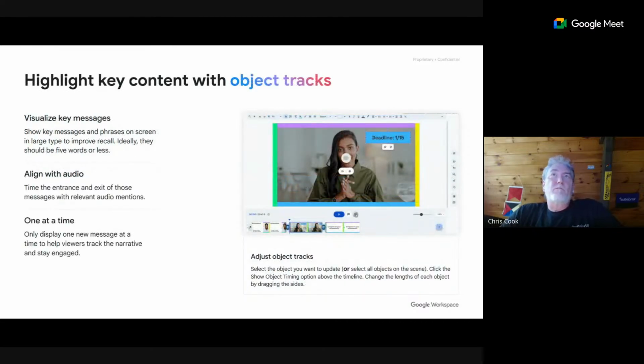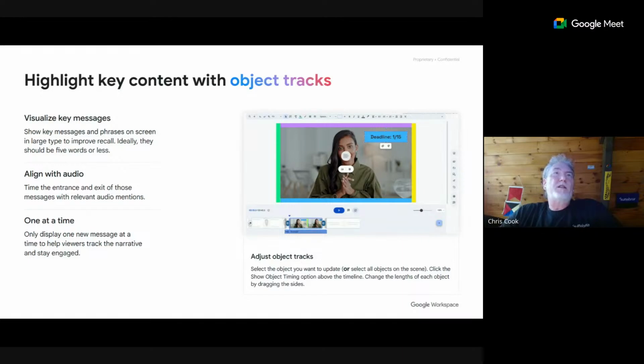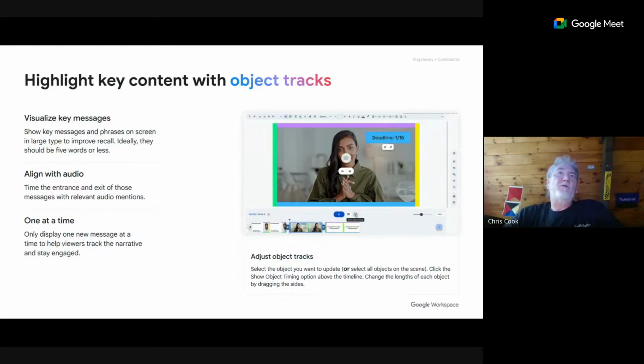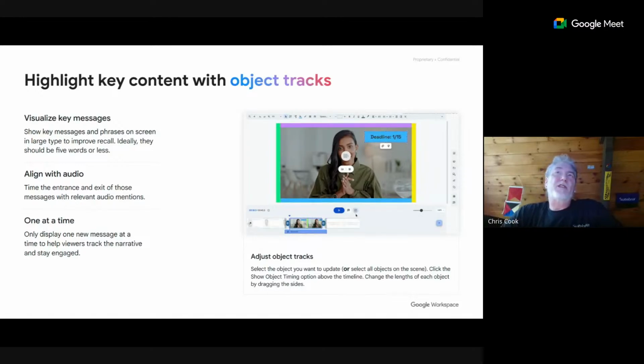Highlight all of your key content with object tracks. Show important messages on the screen. Time them with your audio, and keep it simple by showing just one message at a time. Right? You can adjust the timing of object tracks to get everything just right.